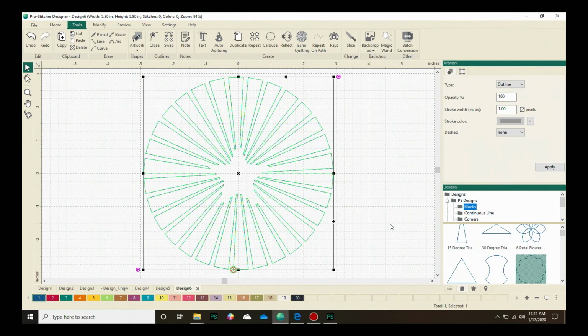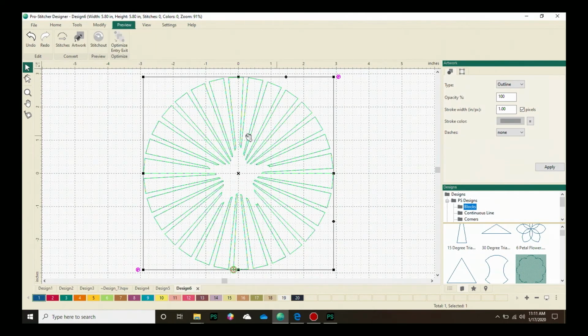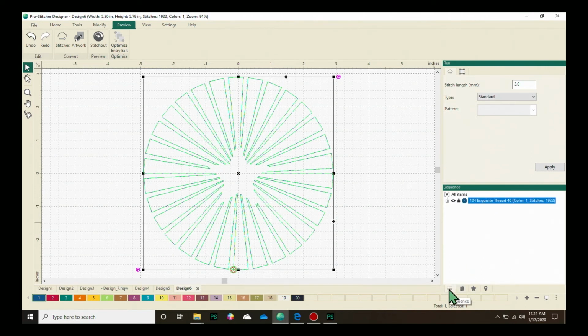Let's walk through the steps of assigning stitches and then saving this design. To assign stitches, let's go to the Preview tab. With the design selected, I can choose either stitches or artwork in the Convert box. Because we want to assign stitches, we'll choose stitches this time. This design now has stitches assigned to it. And if I come down to the Properties box, the Sequence Properties box, I can see here at the end that it tells me how many stitches are in it.